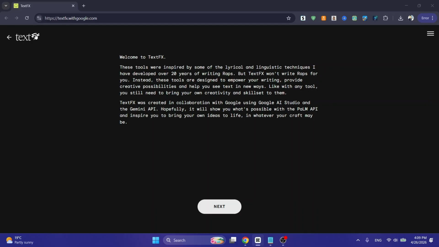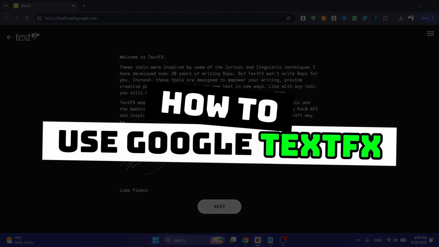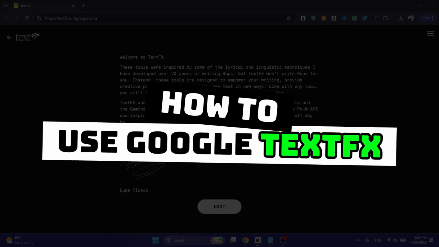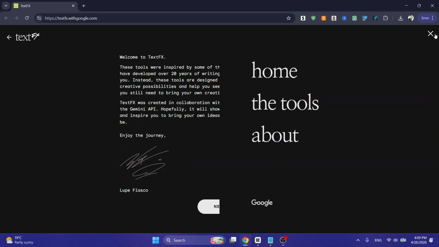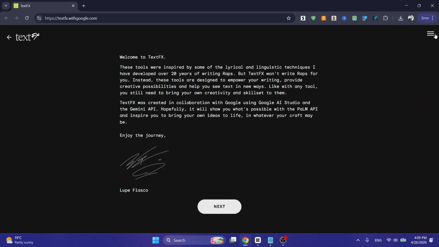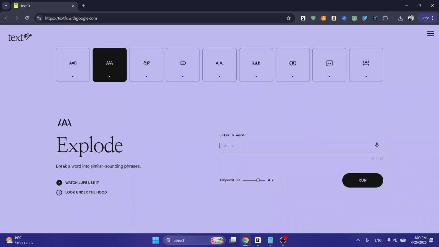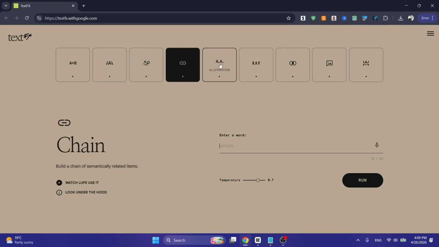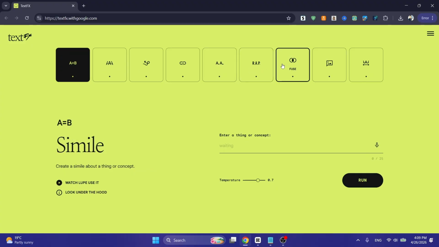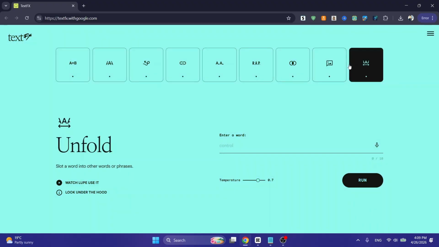Today we're going to see how to use Google textFX. Google textFX is an AI writing tool that helps you generate ideas, expand text, reword sentences, and explore creative language using simple prompts. You need to open your browser and go to Google textFX on Google Apps. Sign in with your Google account if required. And once inside, you'll see different writing tools like expand, rewrite, simile, metaphor, analogy, or list builder. Pick the one you want depending on your goal.